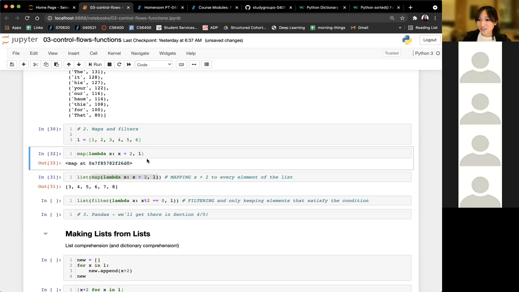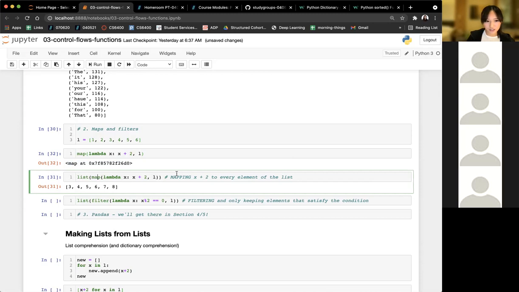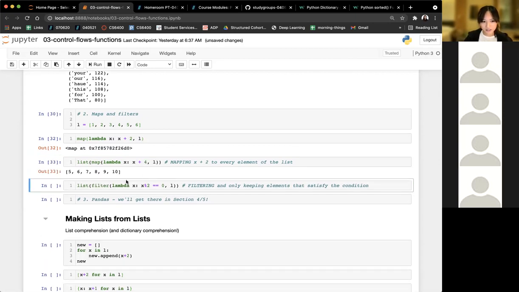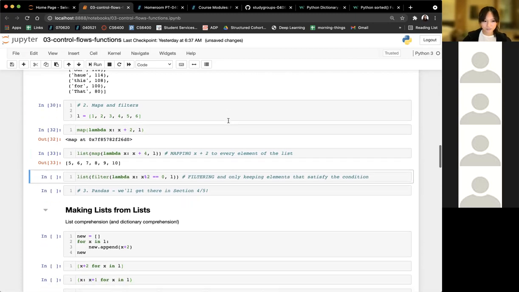The function is actually done. It's already done this x plus 2, but we just can't see it. To get it into a format that we can see, that's why we have to add the list around it. So it's just 3 things going on. You have the Lambda, you're mapping it onto L, and then we have to coerce it into a list so that we can see the result. So that's mapping. I would say play around with different things. If you want to do x plus 4, it goes 5, 6, 7, 8, 9, 10.